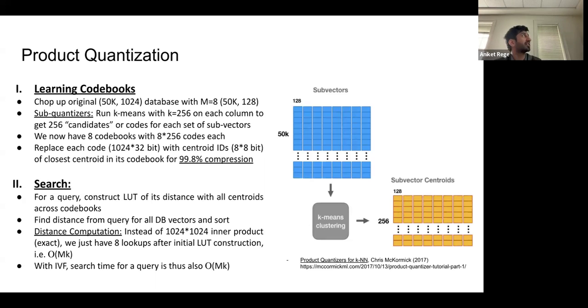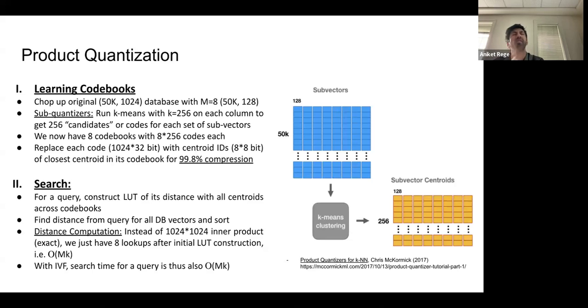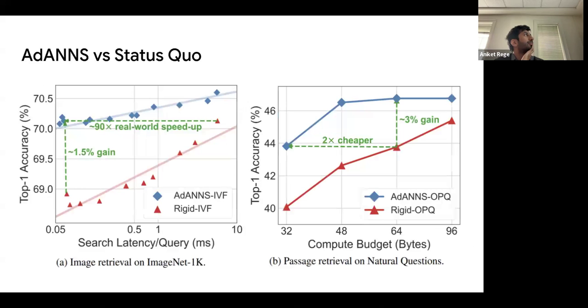So this is another technique that we looked at. We looked at both components of search: search space pruning with the IVF, the hierarchical tree structure, and cheap distance computation with product quantization. So is it the same as residual quantization? It's very similar to residual quantization, yeah.